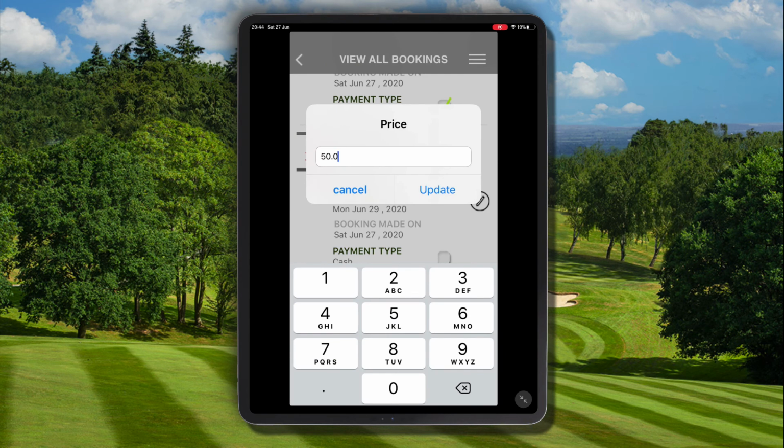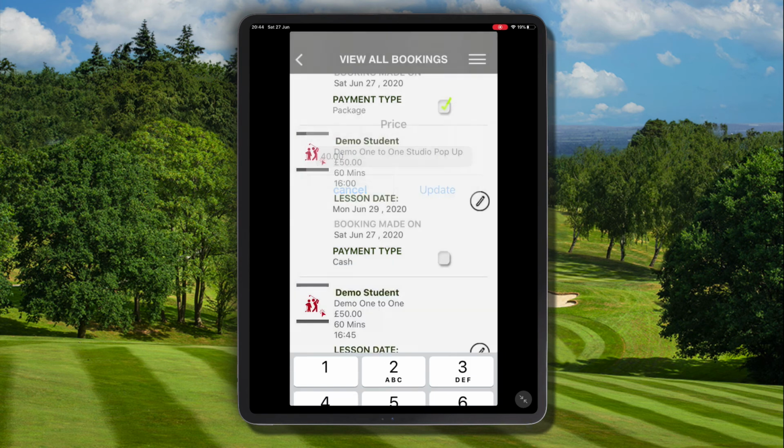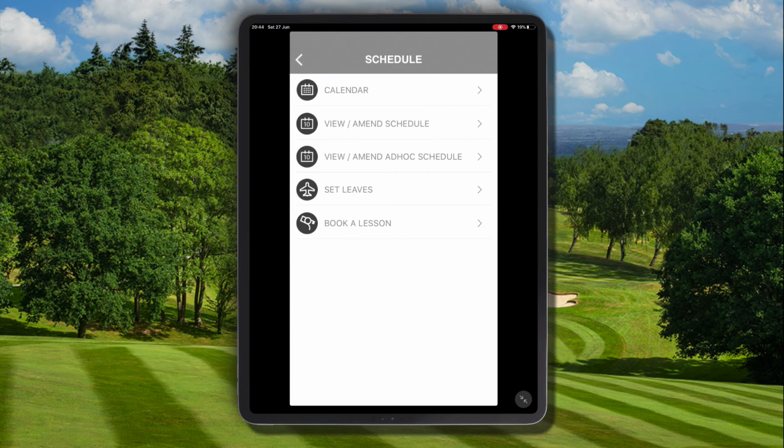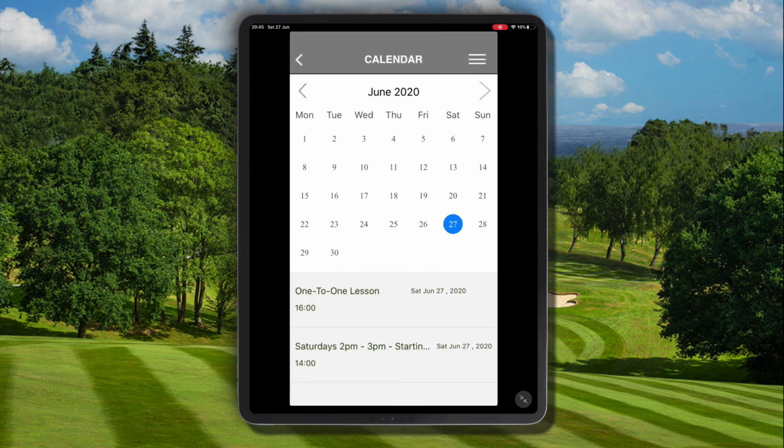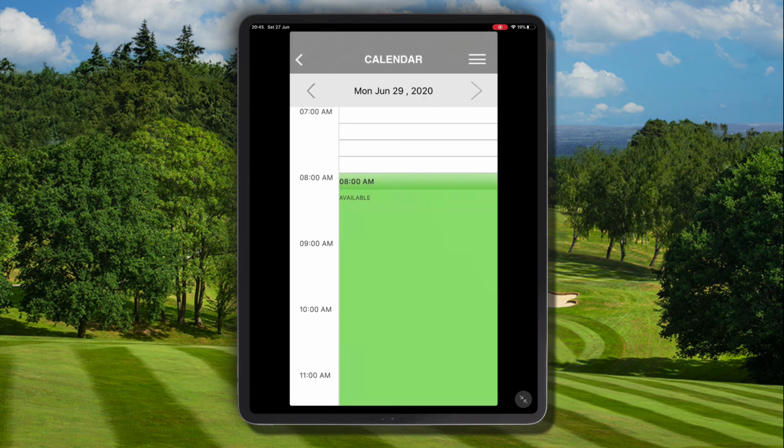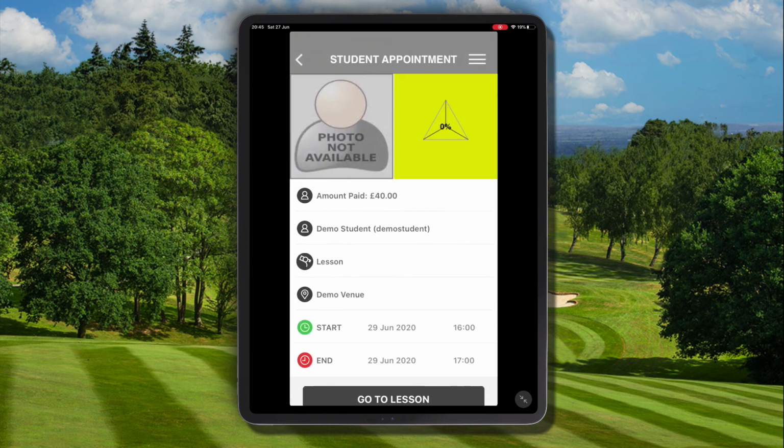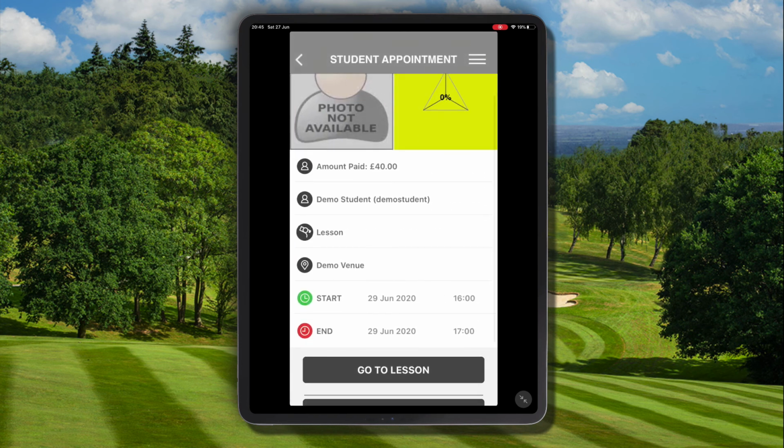So to do that, we can click on the pencil icon and we can change the price. Let's reduce it by £10 and click update. And the lesson price now will be changed here in the list view. If we navigate to our schedule and we go to the correct date within the calendar, we can now see that the lesson price has changed, and this will importantly then tie in with all of the reporting and data insight.